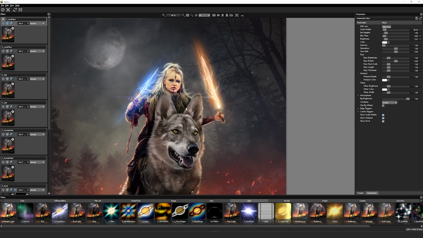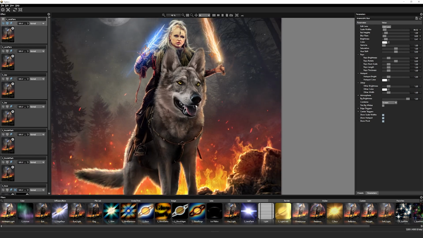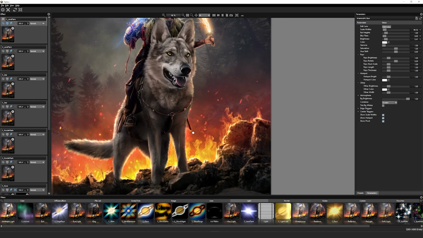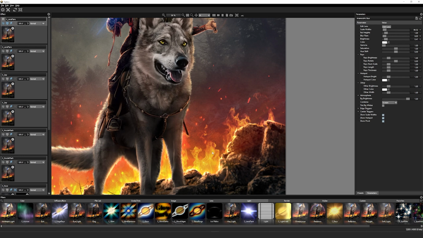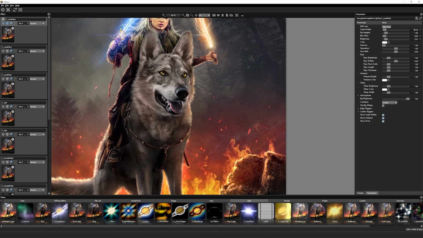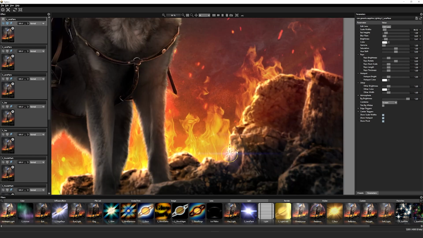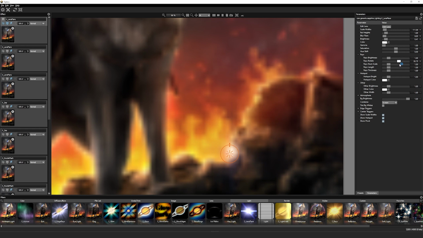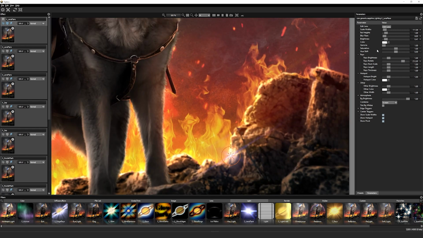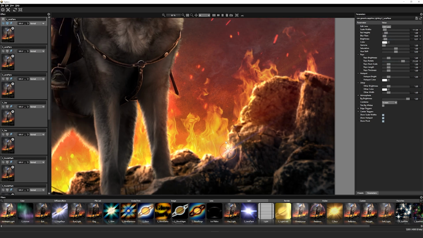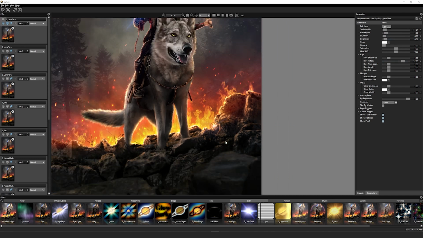And I think we are done, and we need another one. Of course you can add as many as you want, but I don't want to exaggerate, and I'm going to add another one here on the rocks. So right click, duplicate layer, and I'm going to drag this one again here where I want it to be, and I'm just going to rotate it a bit and decrease a bit the brightness. Alright, I think it's really subtle, but I love it like that.